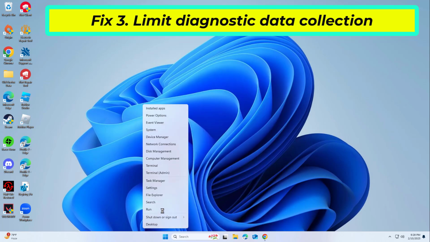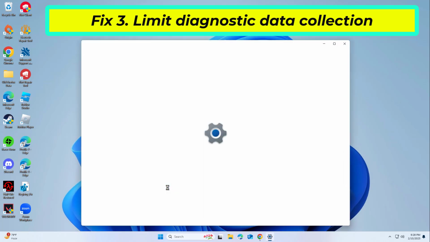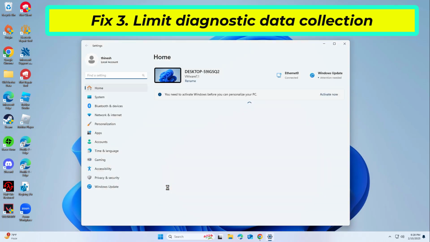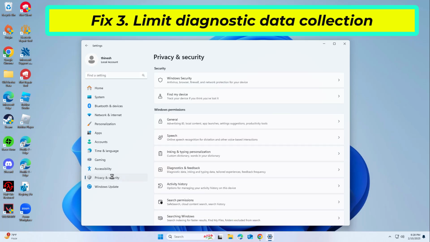Fix 3. Limit diagnostic data collection. UtcSvc is responsible for sending telemetry data to Microsoft. Reducing the amount of data collected can help decrease CPU usage.